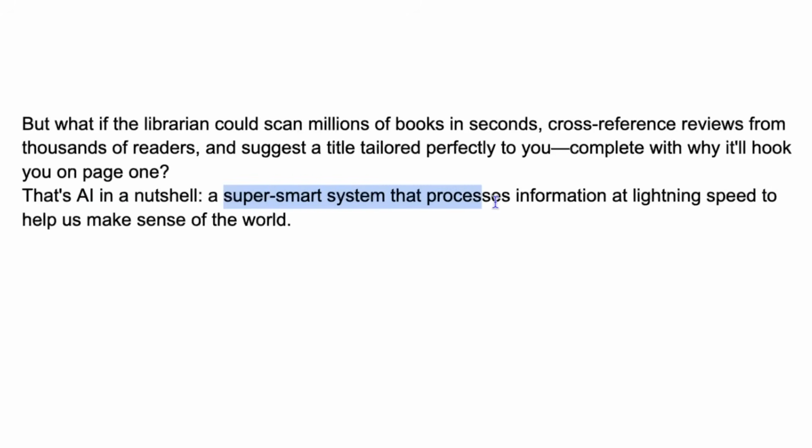It's a super smart system that processes information at lightning speed to help us little humans make sense of the world. And really, when you think about it, it's pretty much a massive database, right? It has scraped everything that exists on the internet. It has scraped every book that exists, probably every image, and every piece of art. When I say everything on the internet, it includes the forums and the Reddit posts and Wikipedia and people's individual websites, like everything that exists on the internet.